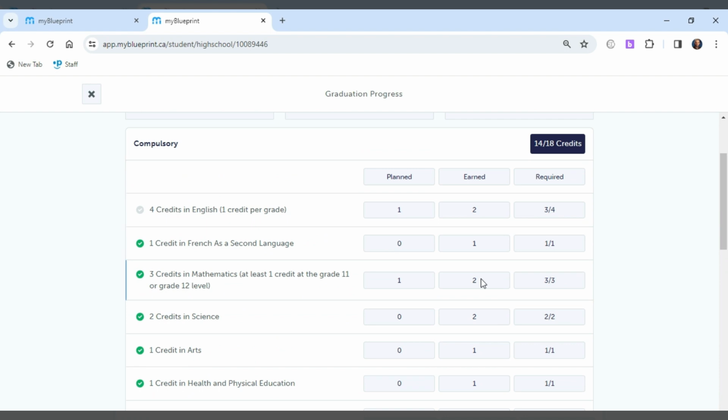Planned, as mentioned numerous times, represents the total number of credits in those subject areas that are in the myBlueprint High School Planner that have not been earned. So those are courses in progress, as well as courses planned for future years. Earned represents the number of credits in those subject areas that are earned as of this moment in time.